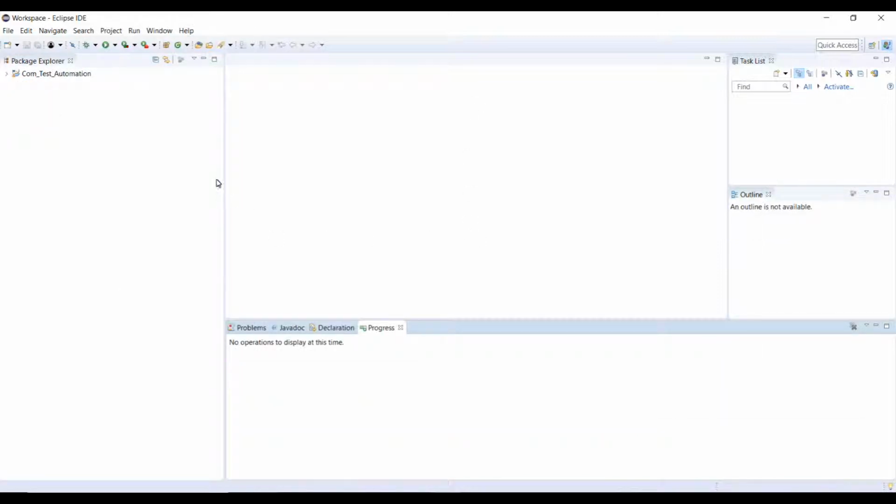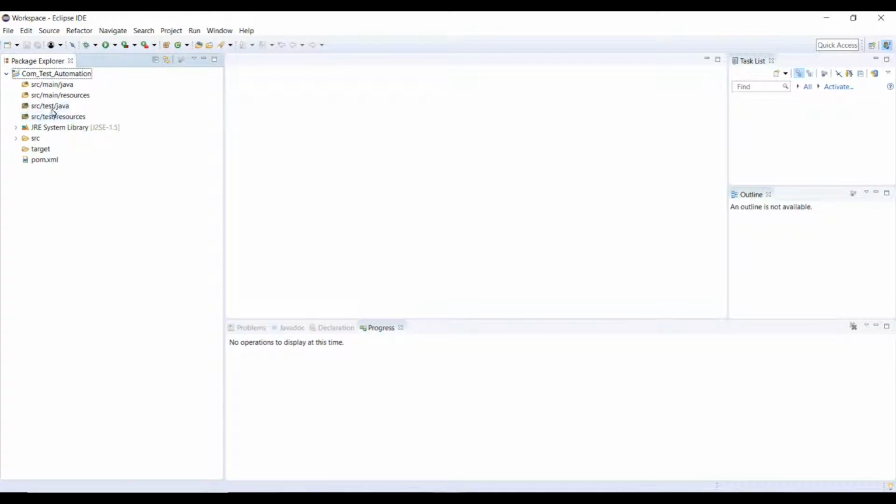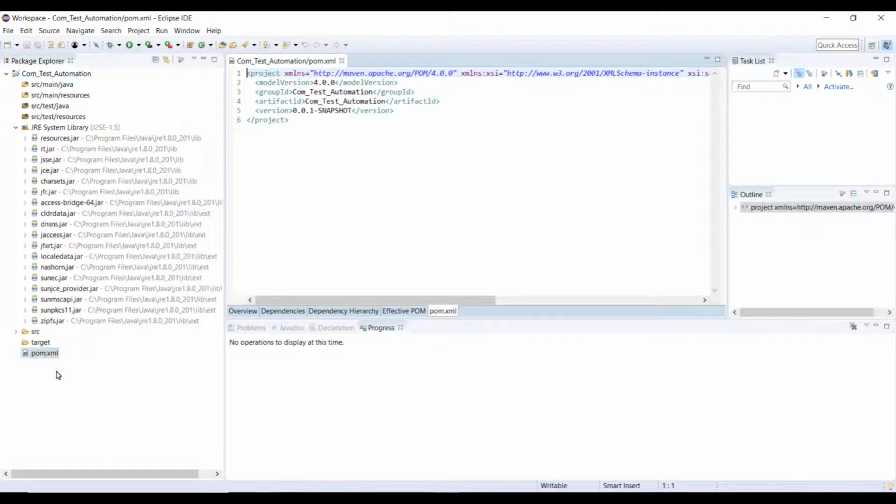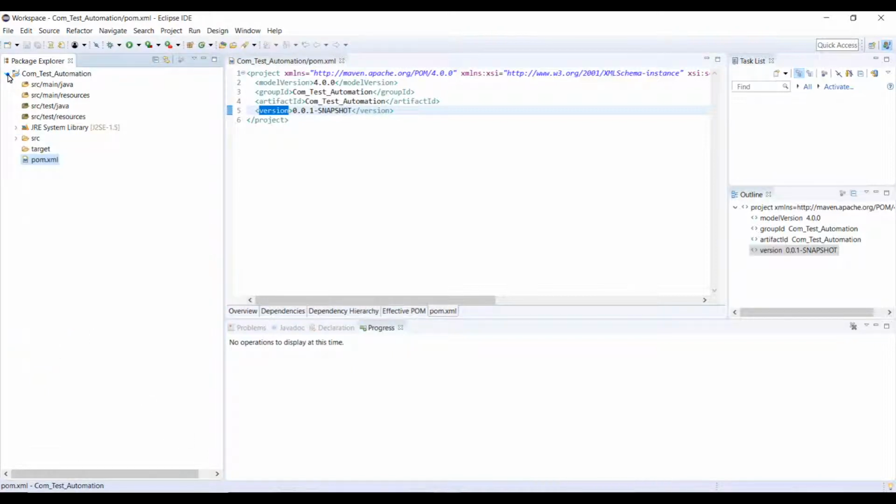Yeah, it has completed downloading the jar files. So I expand this project now. We can see src/test/java, src/test/resources, and then the JRE System Library. These are the library files which were downloaded. Just open the pom.xml. Here you can see the group ID, which is the project ID, project name, artifact ID, and version. These were set while creating this project.